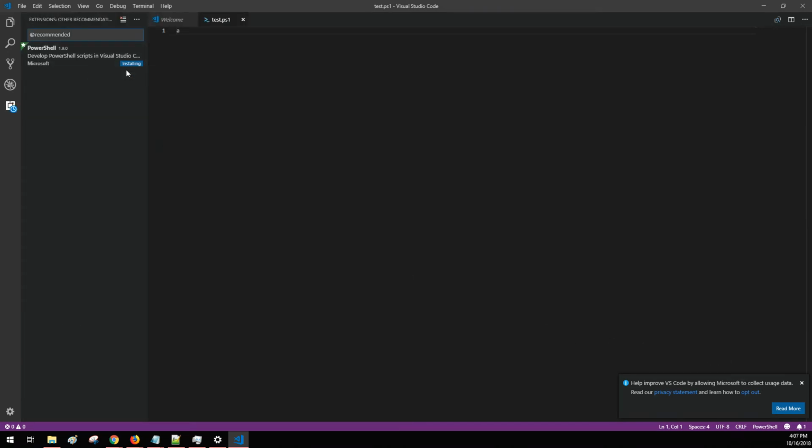And up in the left here, it's going to show you that it is installing. What this is going to do is it's going to empower your coding abilities. So as you're typing, it's going to dynamically see and recommend the proper syntax and PowerShell commands that you are coding. And it looks like it has finished.